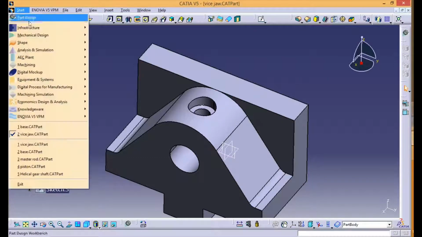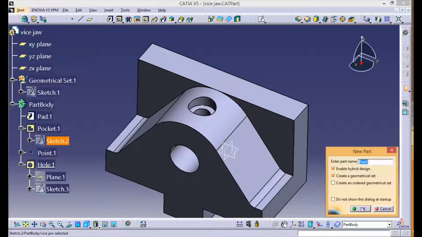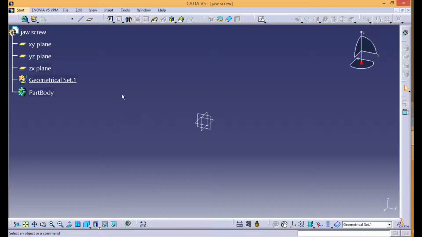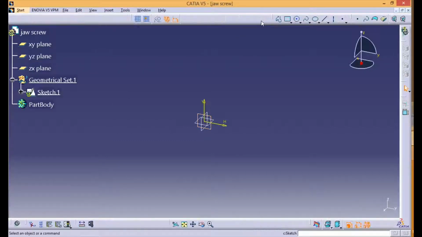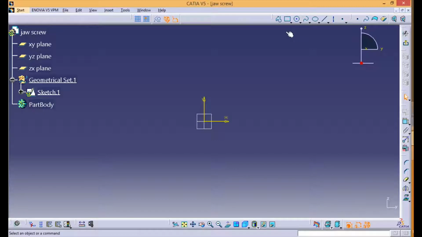Okay, so the next part which we are going to design is the jaw screw. So go to part design, name it jaw screw. Okay, we're gonna start with the YZ plane. Go to sketch, and then let's sketch something which looks like this.